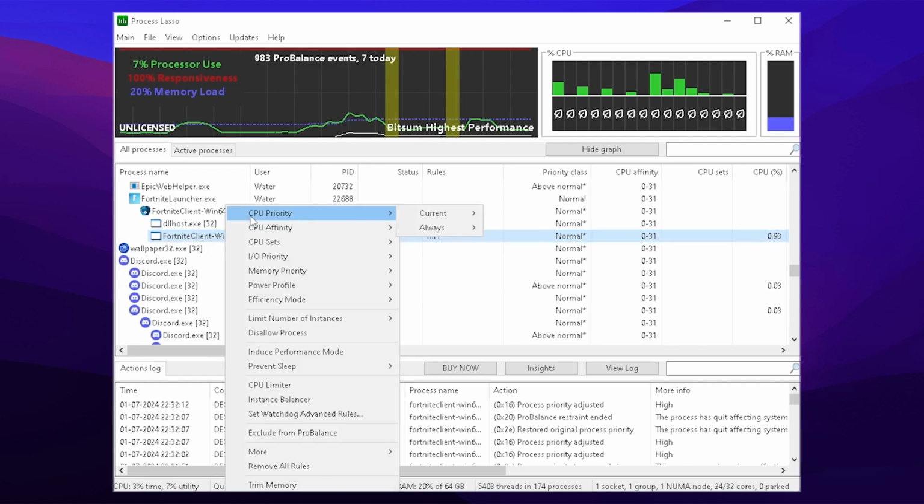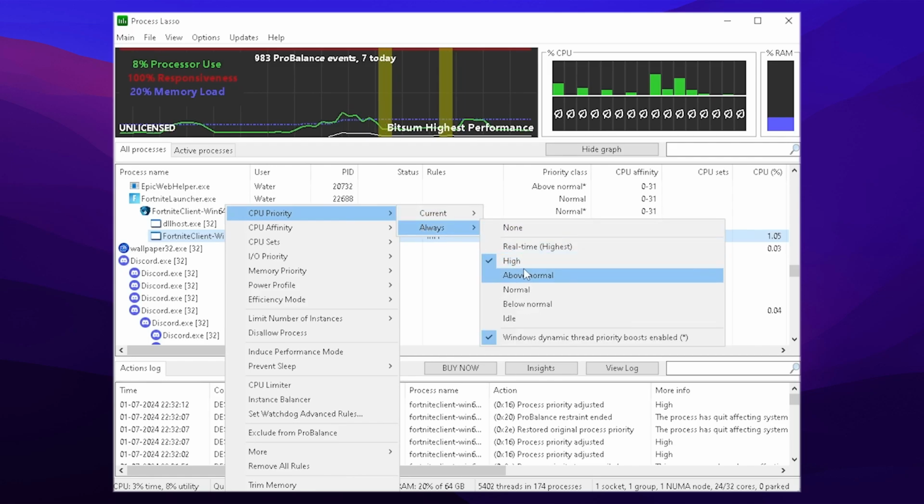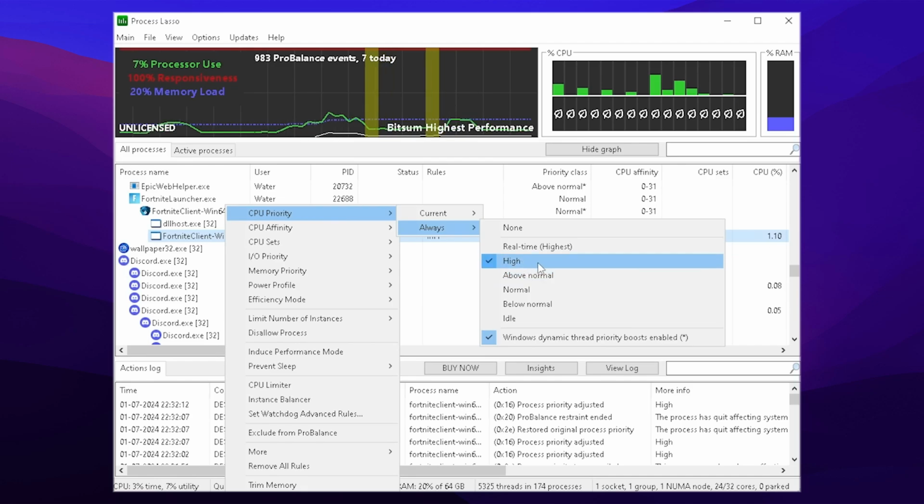We're going to right click on it, go into CPU affinity, and we're gonna go under always and make sure it's set to high. For most of you guys, high is gonna be the best possible option. Again, if you're maybe on a lower end laptop or you experience a lot of stutter with this one enabled, go again to normal. You have to try it out for yourself, guys. Put it to high, hop in game real quick and check if you feel a difference.